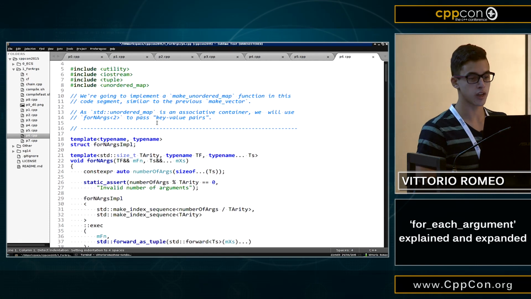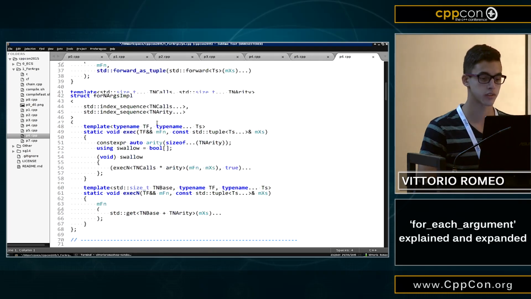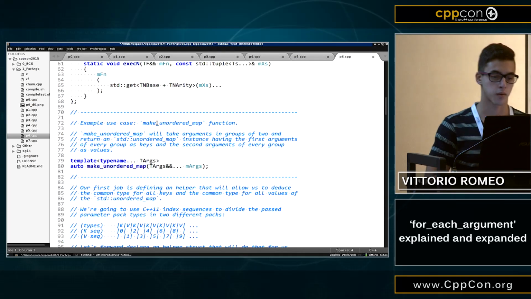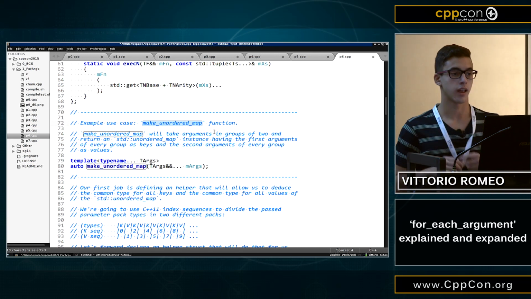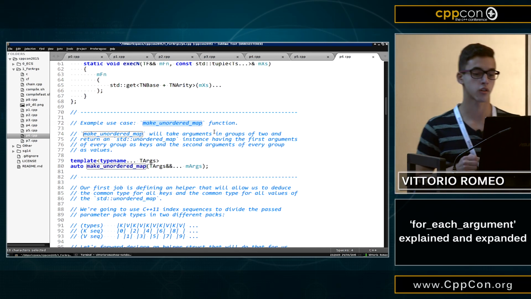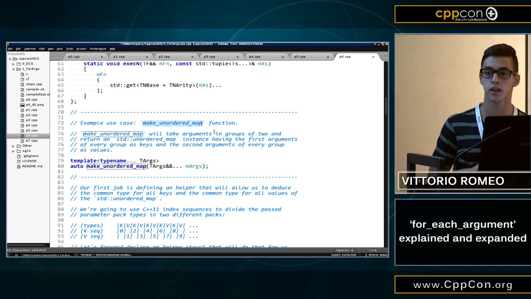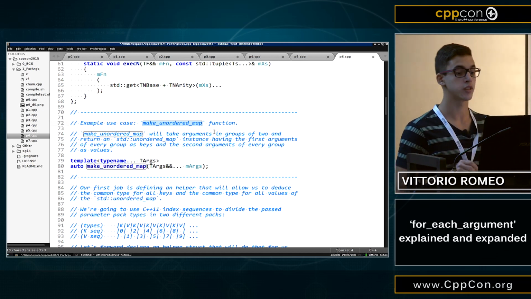So a possible use case for this will be shown in this code segment, and we're actually going to implement a make unordered map function. Like the make vector function, this one is not going to require the user to explicitly say the type of the map. It will infer the type of the map from the passed arguments.